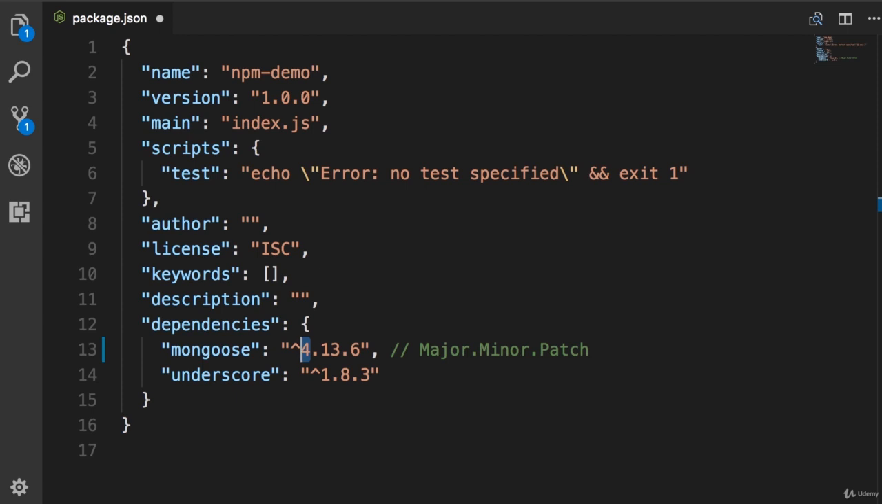At that time, if there is a newer version of Mongoose available, as long as it's version 4, so there are no breaking changes, there are no major changes, then that newer version will be downloaded and installed inside of the node modules folder. Another way, another syntax to specify this version without using the caret character is like this, 4.x. So these two are equal.